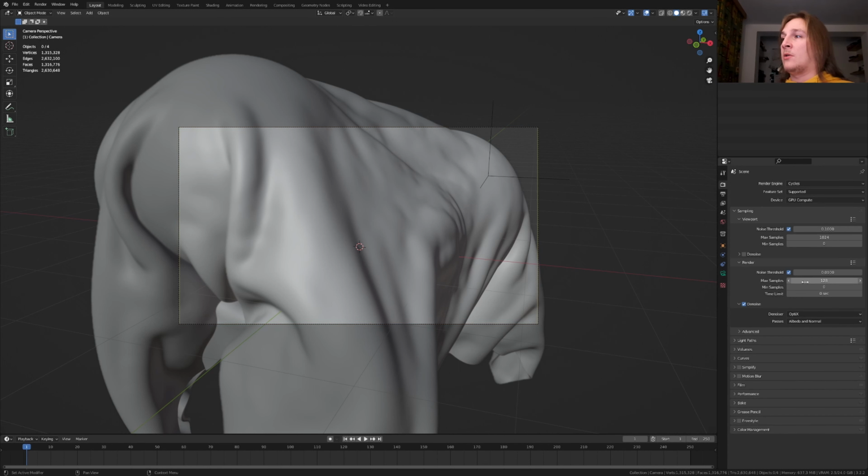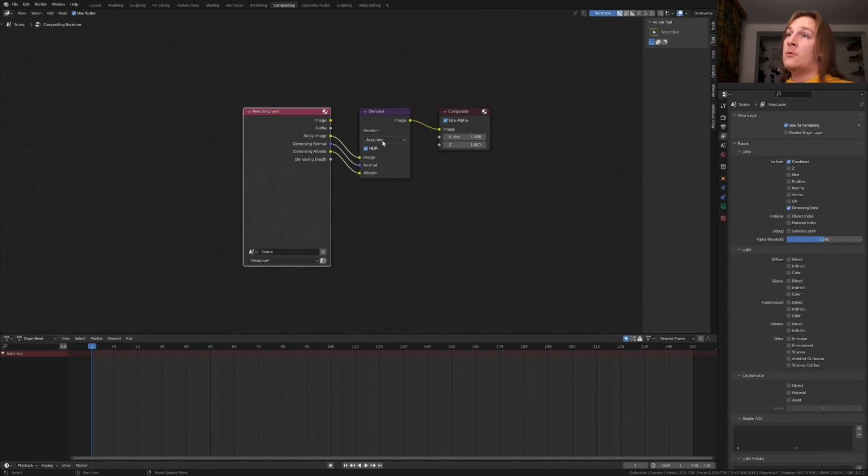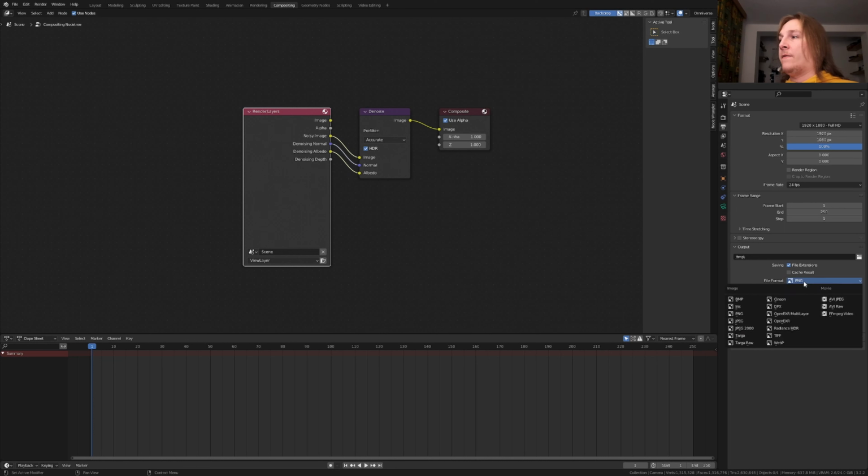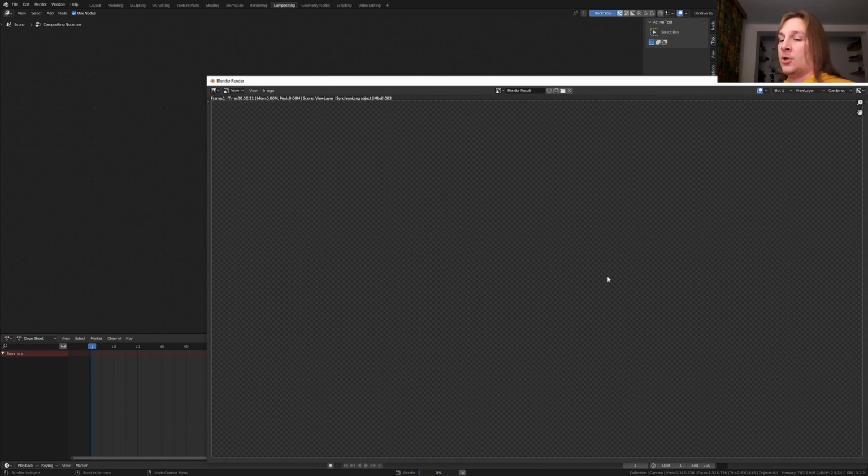As always, I'm going to use 128 samples with denoise enabled and set to OptiX. Now go to compositing, enable use nodes, add a denoise node set to accurate, and enable denoising data to get these outputs. Go to the output properties and select the file format that you want. I'm going to use JPEG and set the quality to 100%. Now let's press F12 to render the image.